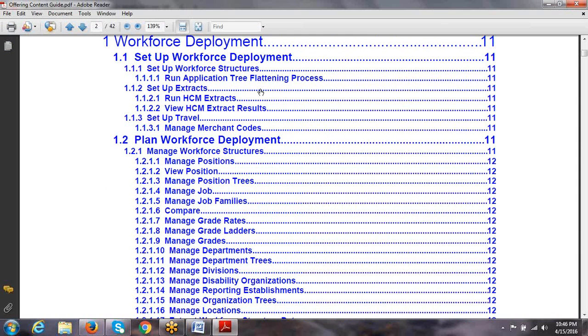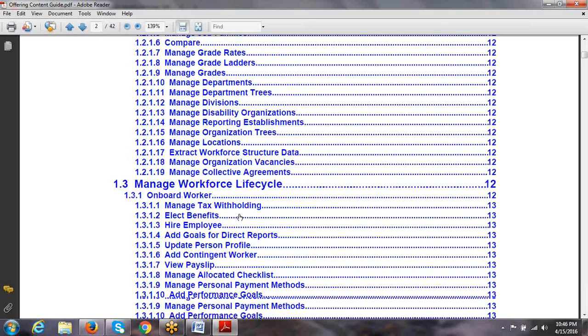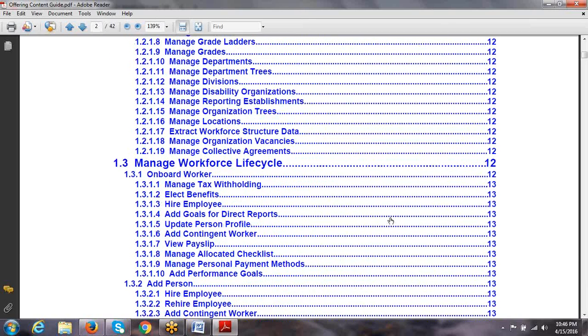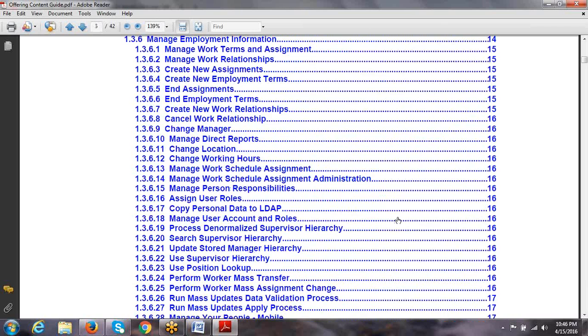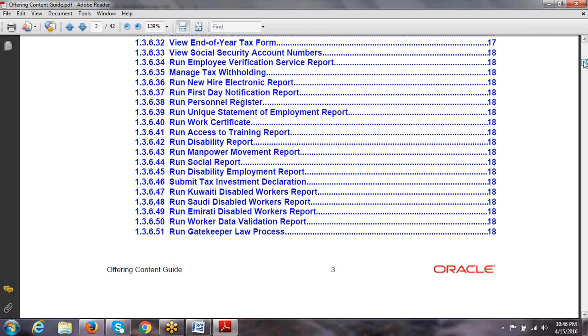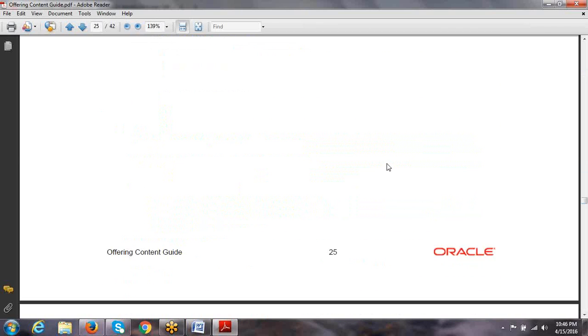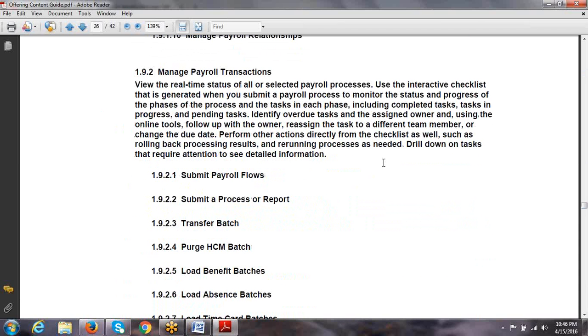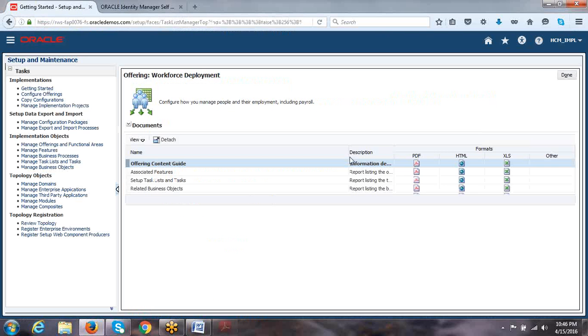You can run your extracts, you can manage your positions, you can manage your jobs, you can hire an employee. All those things you can see here. This is just content. Don't think there will be some data here. They just give you an introduction, like how you do your payroll transactions and all, but no setups, nothing will come up here. Okay, so let me close this. I'll be going back to the application.